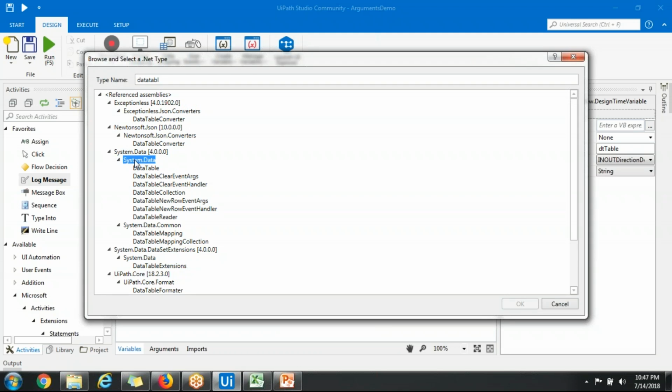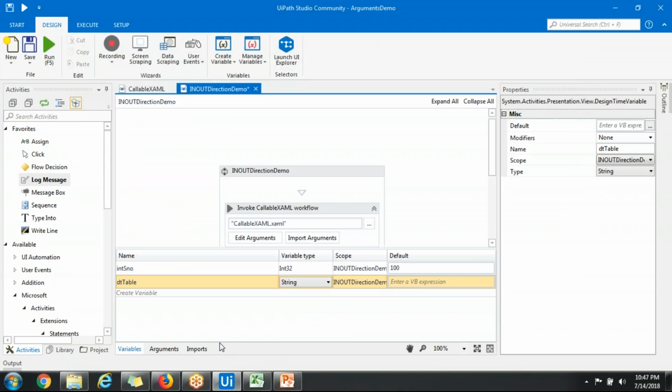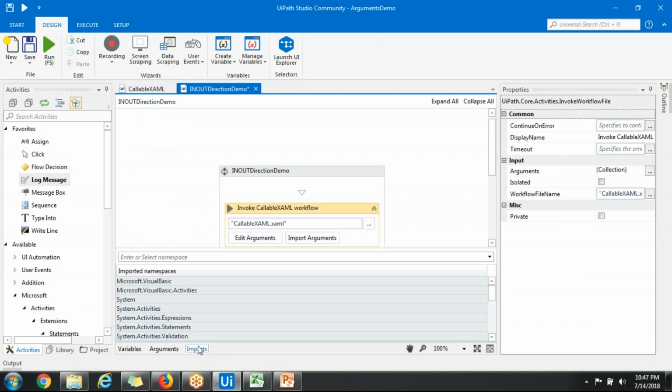System.Data is one of the namespaces which contains different types of classes or types. With respect to UiPath, DataTable is one of the types. Where is this data table coming from? System.Data is the namespace. If you want to use it, before that you have to do one job: you have to import the namespace first of all. See, I have already imported System.Data.